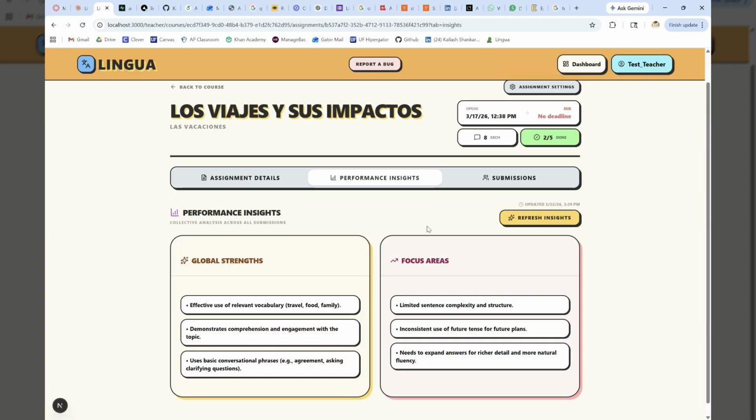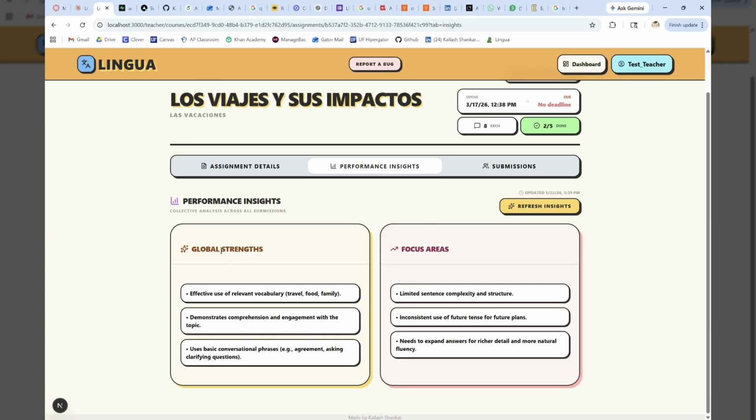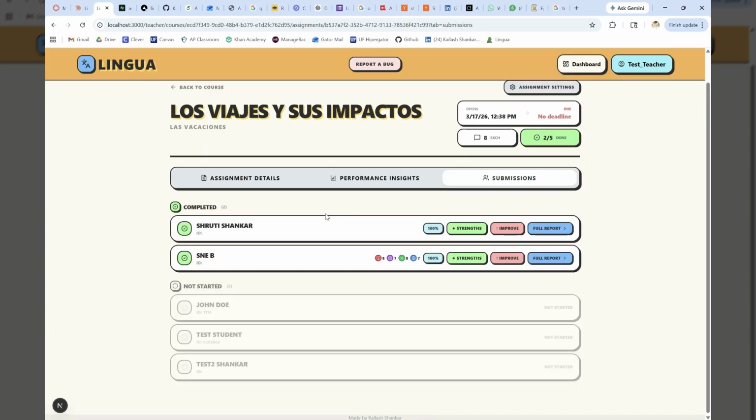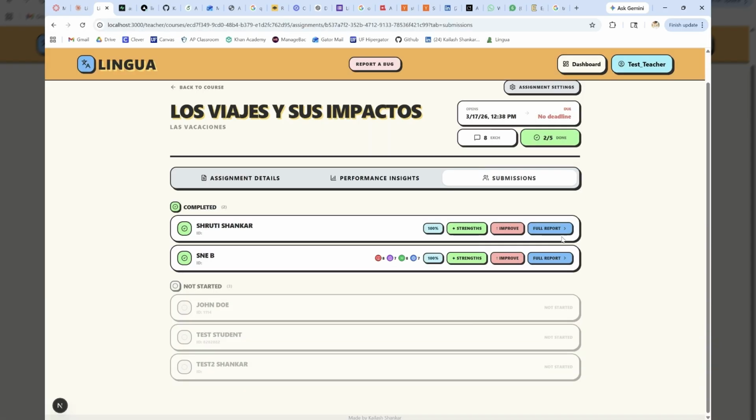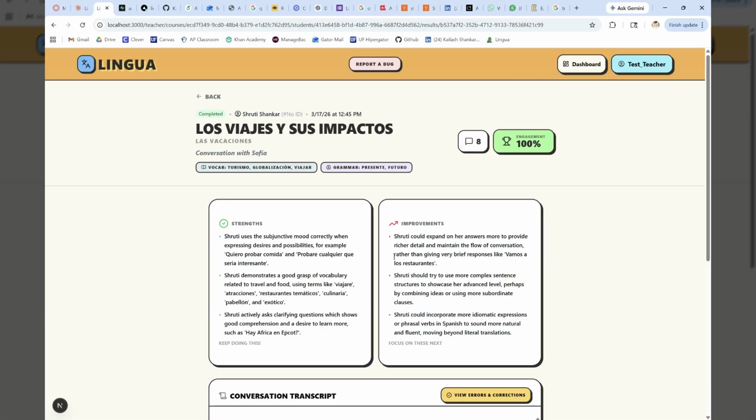So let's press the Generate Insights button, and then we see here strengths and weaknesses that students have on this assignment. On the Submissions tab, you can see which students have completed the assignment as well as which students have not started it yet. You can also see their engagement score, which we'll go more into later on. You can see their strengths as well as what they need to improve on, and also a full report of that assignment.